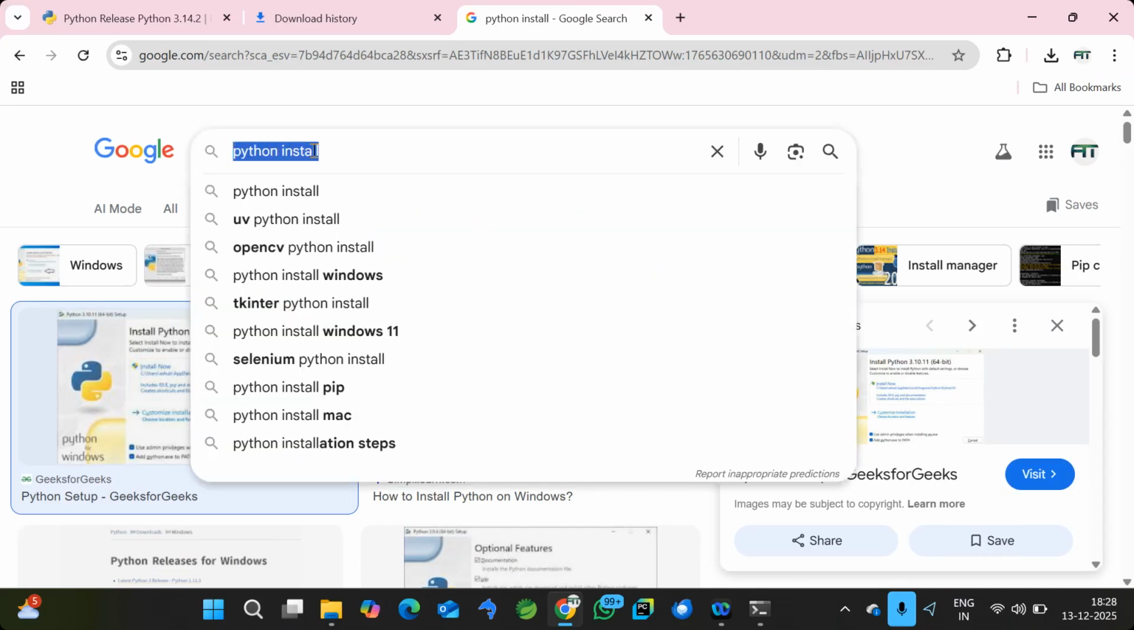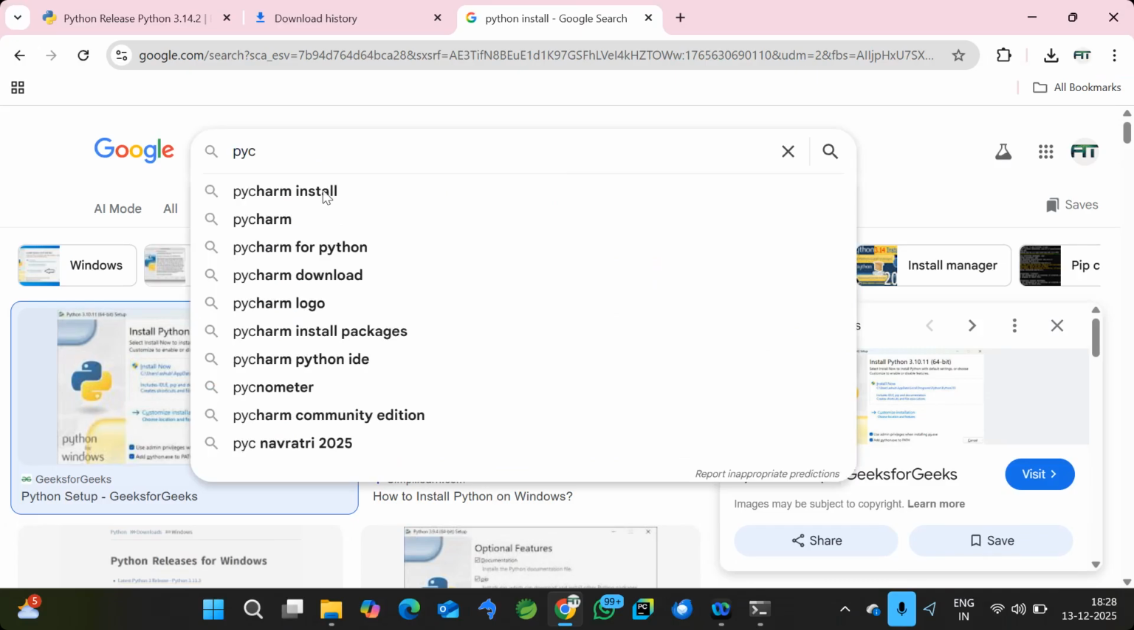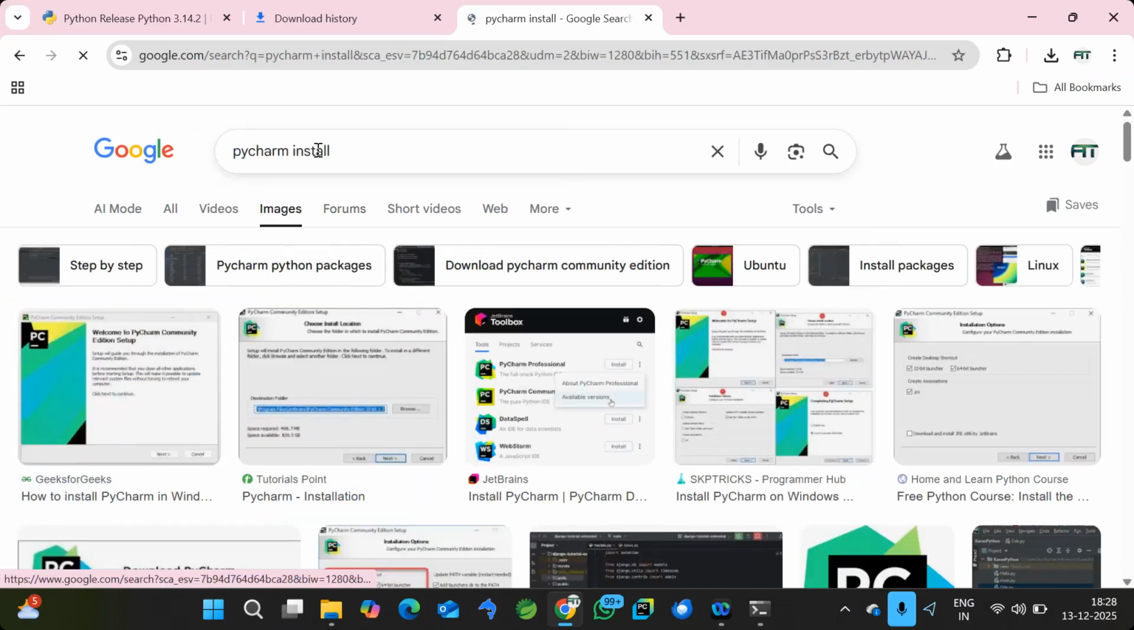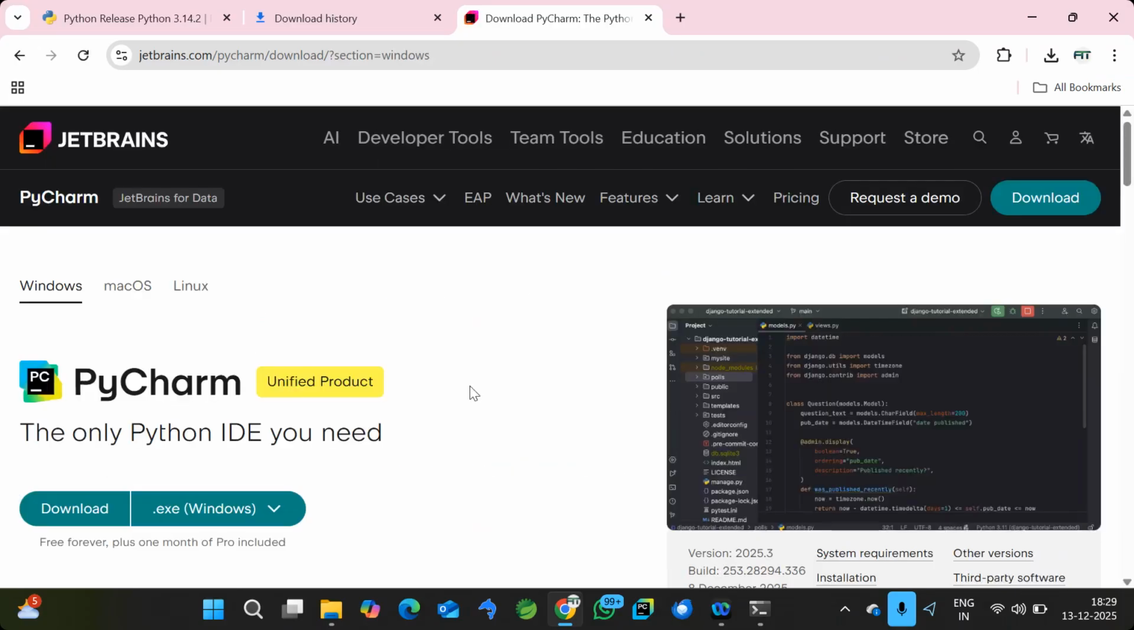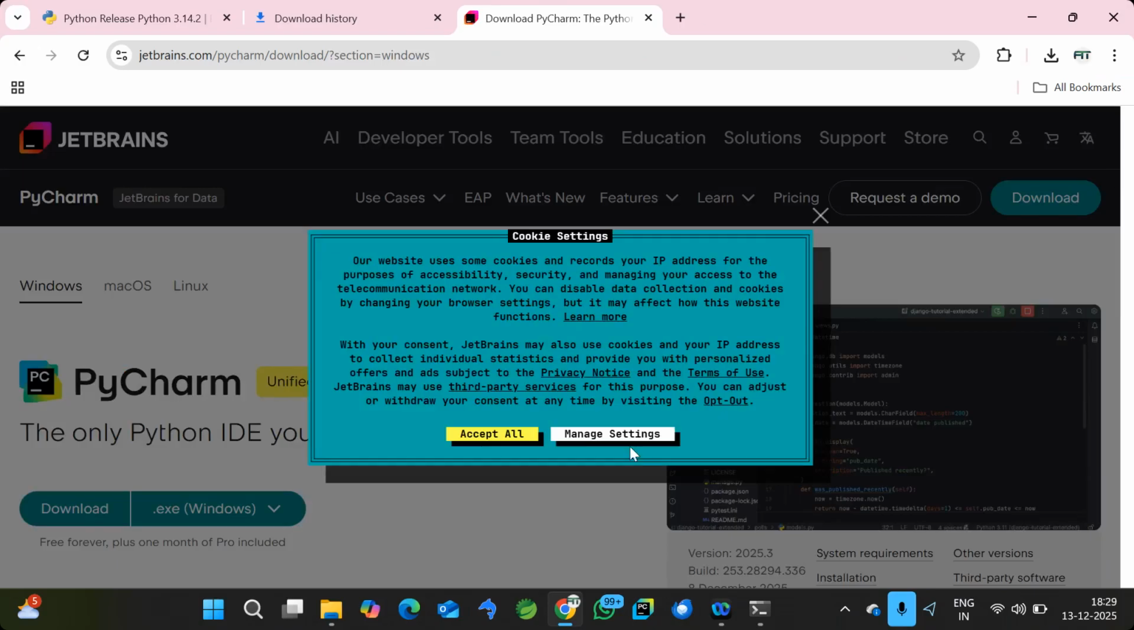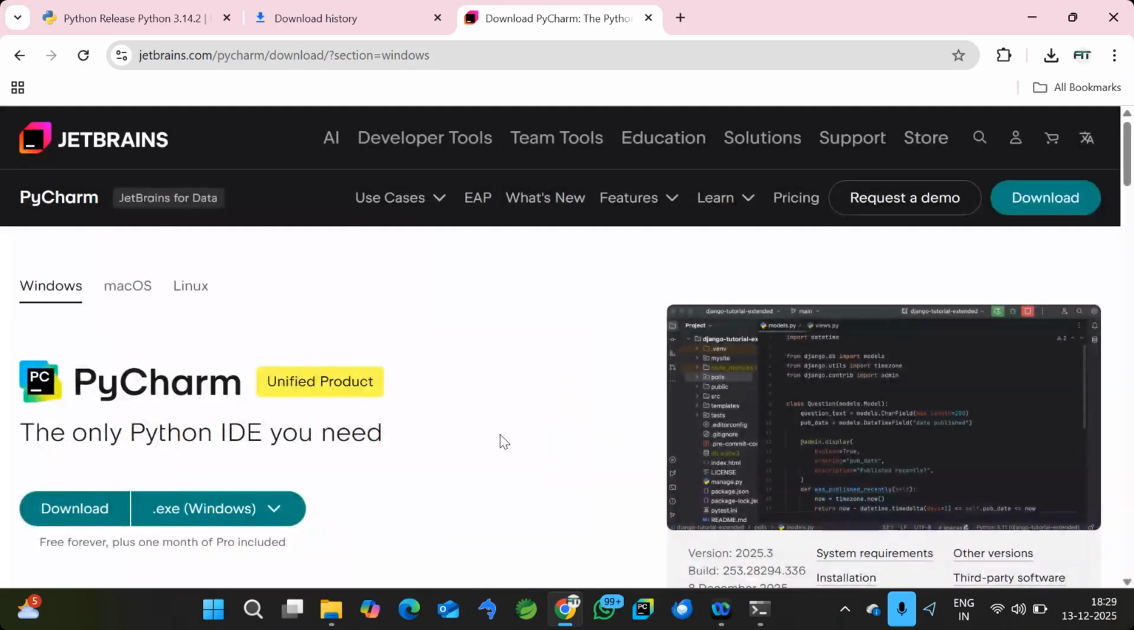Now the second part, that is PyCharm. In the same way, in Google you can type PyCharm installation. The first link, if you see, is JetBrains, download PyCharm. Click on it, the first one, the official website. You can navigate to the respective website. There you will be able to see two types of versions. One is the paid version, as I mentioned already. Another one is the free version, so we need the free one.